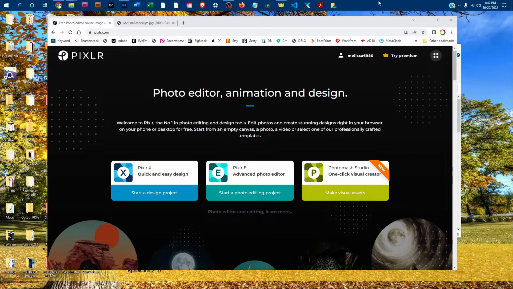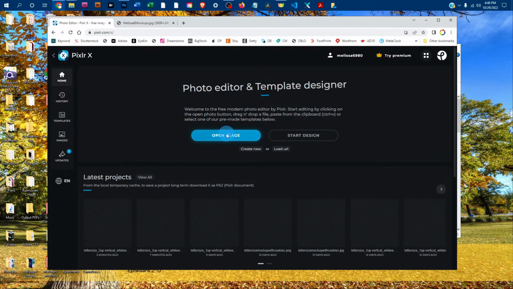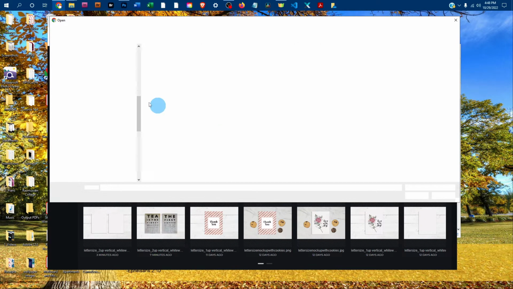Welcome. I'm going to show you how to edit the JPG version of the double-sided poster mockup in Pixlr. Just go to pixlr.com in any web browser and then double-click the Pixlr X Quick and Easy Design button. And then click Open Image to open the mockup off your computer.